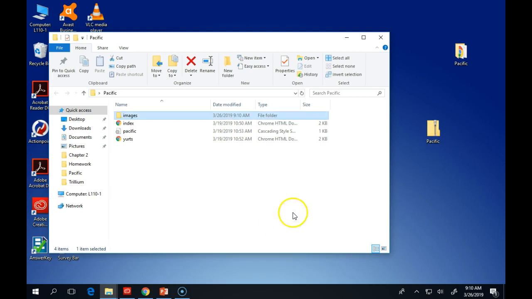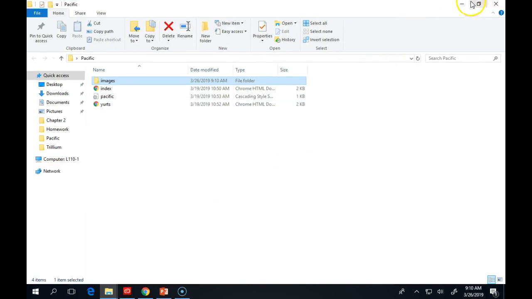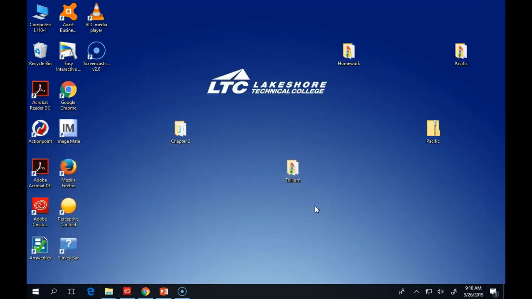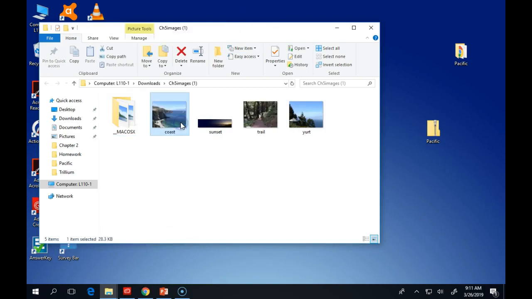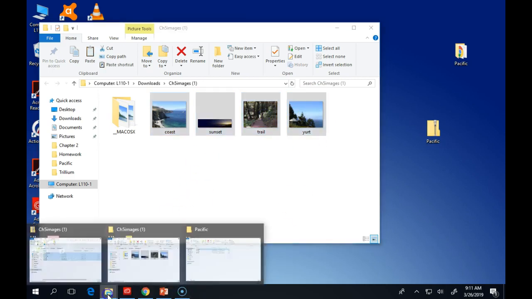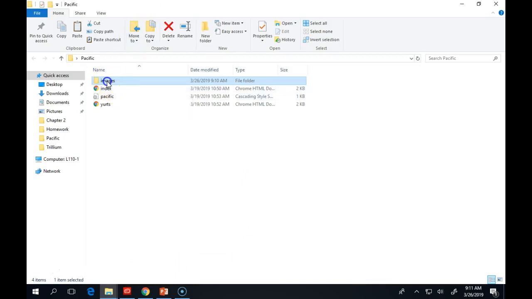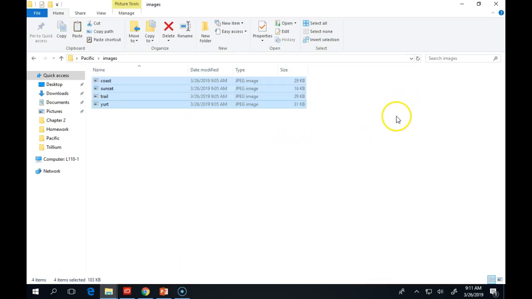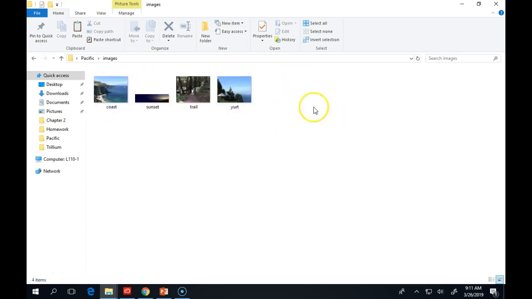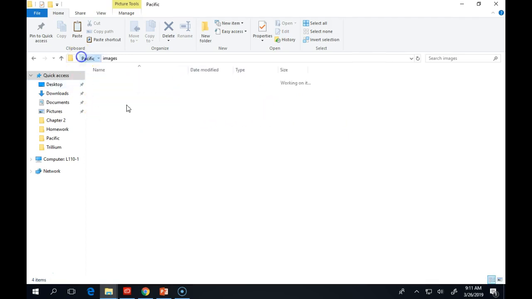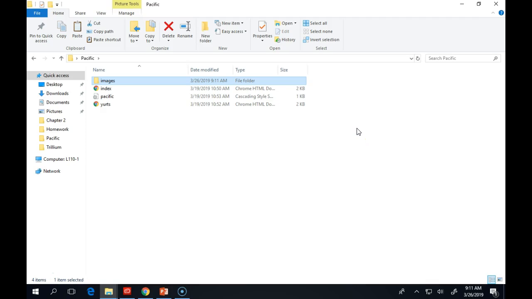So name it images. And then let's go to the downloads that you had from this morning. Oh, for crying out loud. And grab those images that we had in there. We aren't going to use all of them, but let's just take coast, sunset, trail, and yurt. And copy those into, or drag them into your folder of images, that subfolder within Pacific Trails. So that way we have those four images available to us. So from the Chapter 5 zip, we need these four photos. Sorry. Everybody good with that?